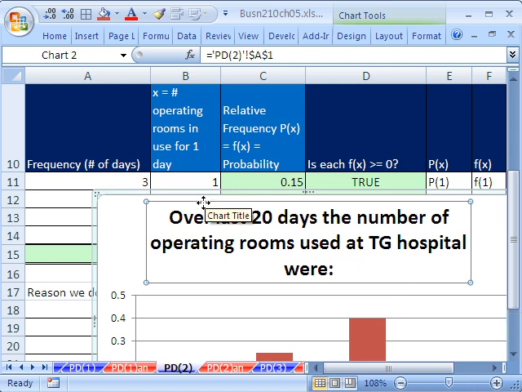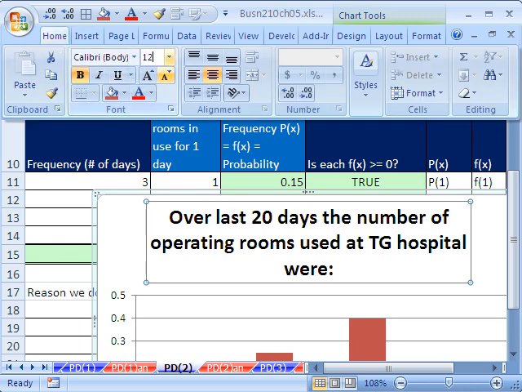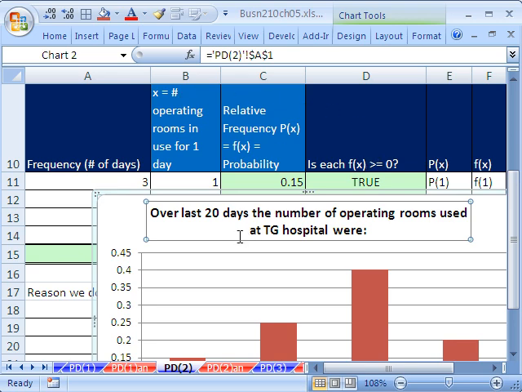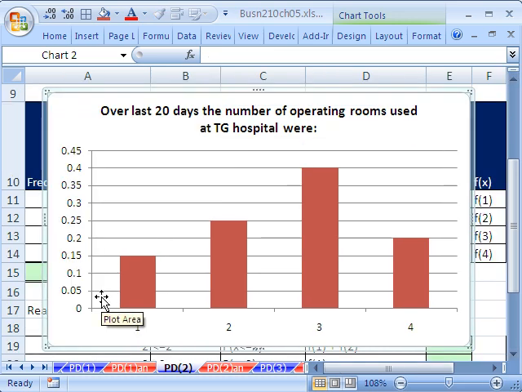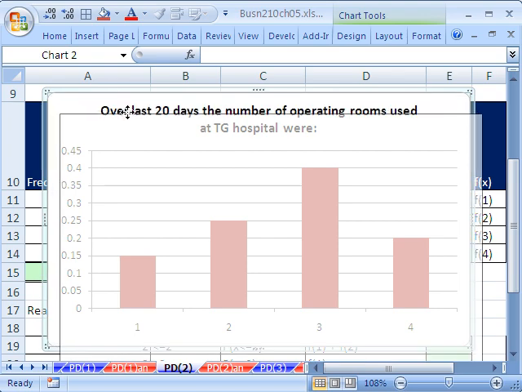All right, now I'm going to click on this, and I want to change the font size. I'm going to go up to Home, click there, and hit 12. There's lots of ways to change the font size there. Now let's look at this if I can. Now we need a label right here, because it's not obvious at all what this 1, 2, 3 means. Remember, that's the random variable, the number of operating rooms used in one day. So we already have that label because we defined our x and wrote it out in a cell.